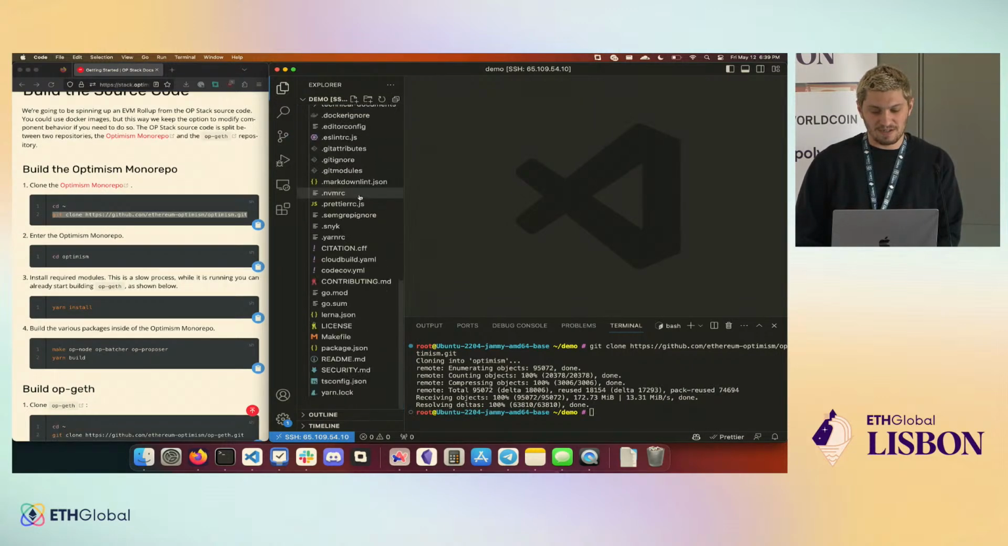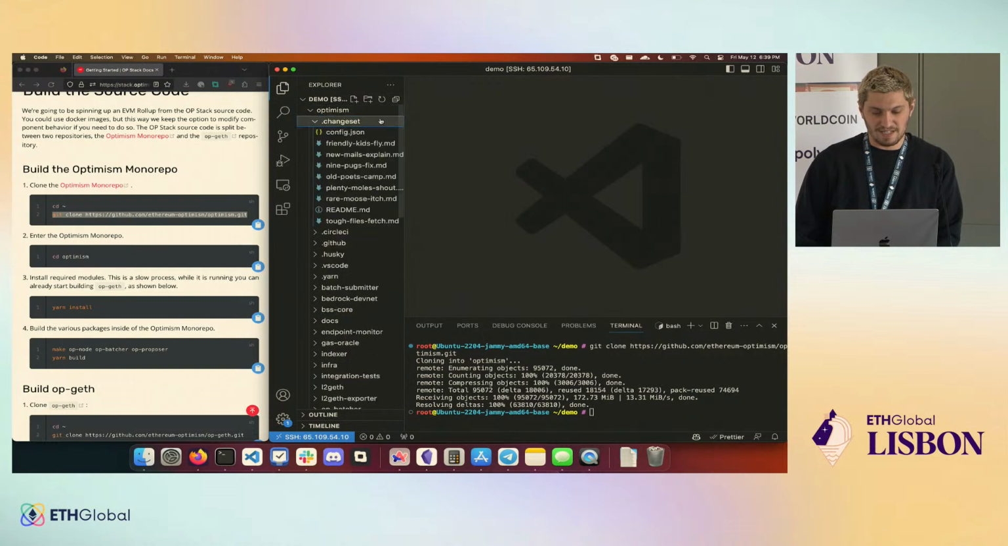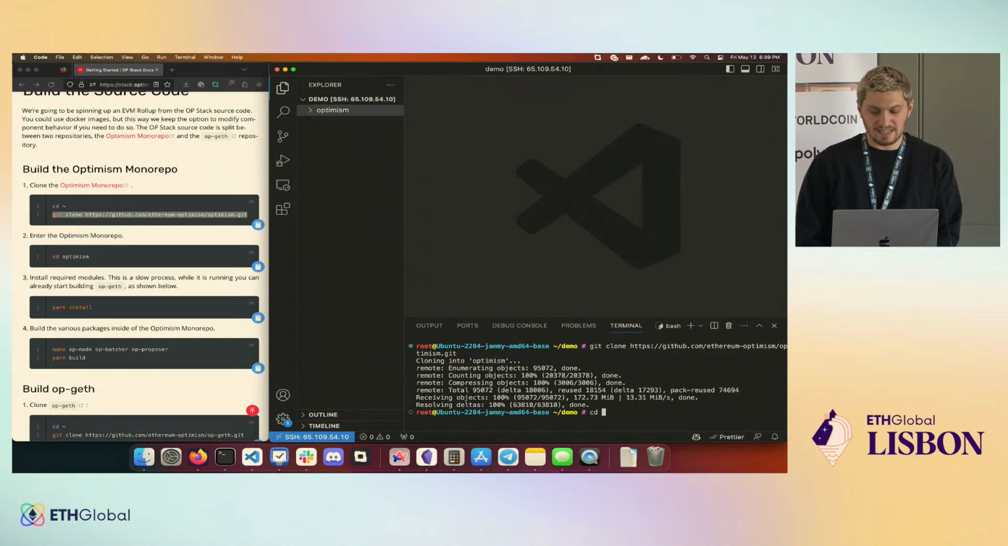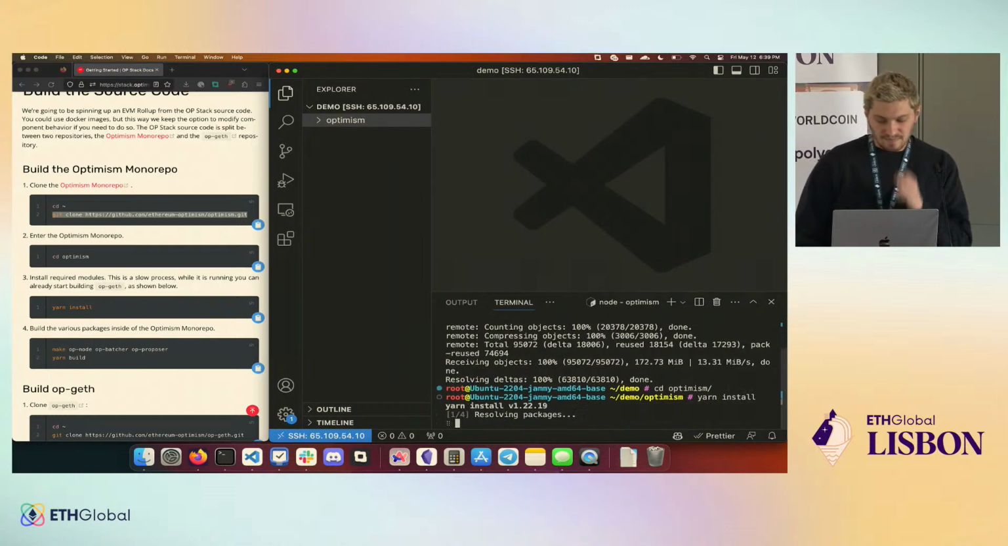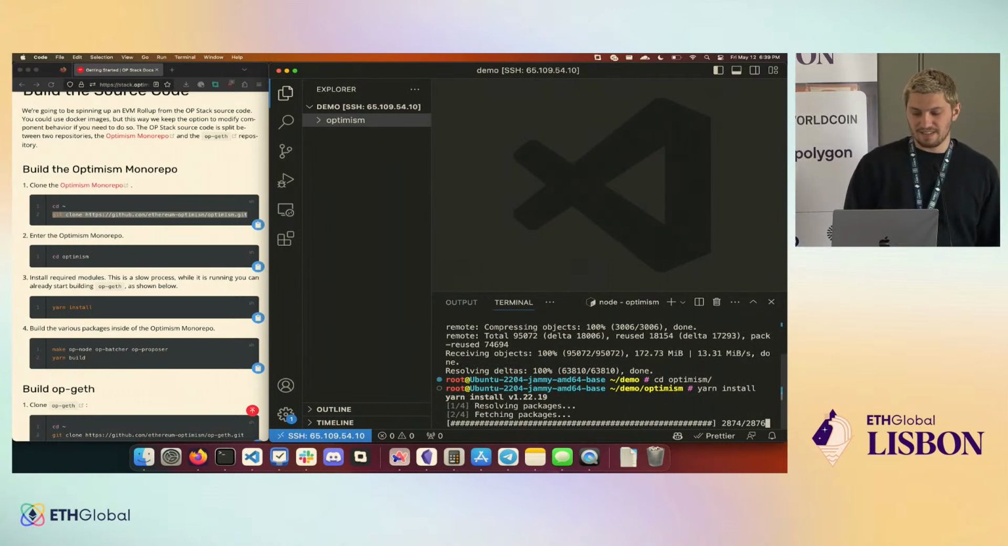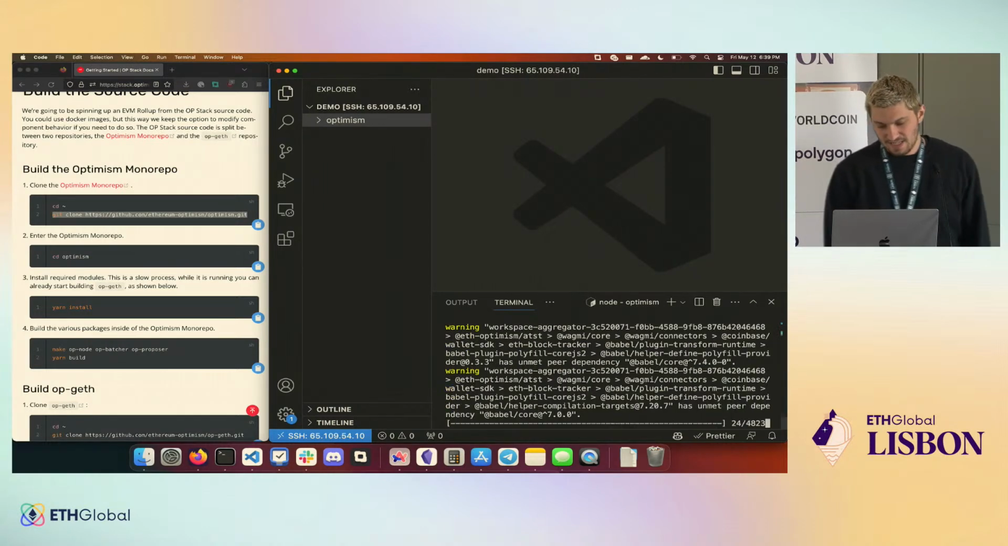We got the monorepo here. There's a bunch of stuff in it. Don't worry about it. We'll get there. Is this too small? Should I make this bigger? All right, good. Obviously, install dependencies. That's going to take a minute. It always takes a minute.